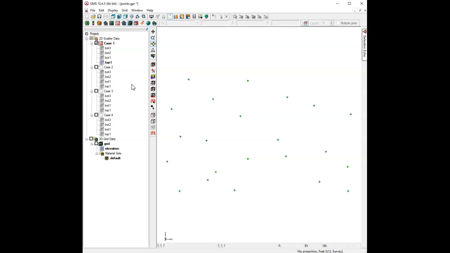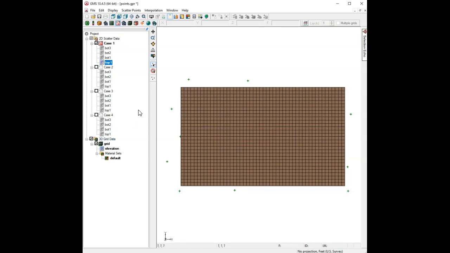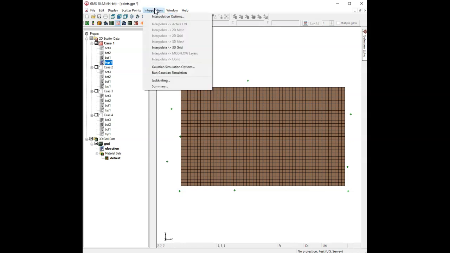Now, one way to do that is you could do it one scatter point set at a time, or one data set at a time. We could select case number 1 and top 1, and then go through an interpolation process to interpolate that to the top elevation array of layer number 1. And then we could repeat that for the bottom of 1. But since we're using the same locations, and you probably use the same interpolation scheme every time, there's an option built into GMS to let you do that all at once, and that is this Interpolate to MODFLOW Layers command.